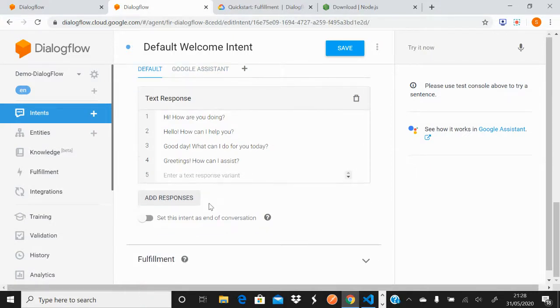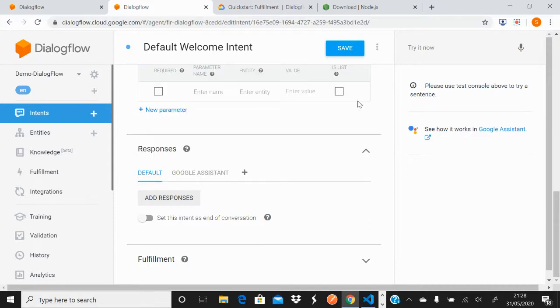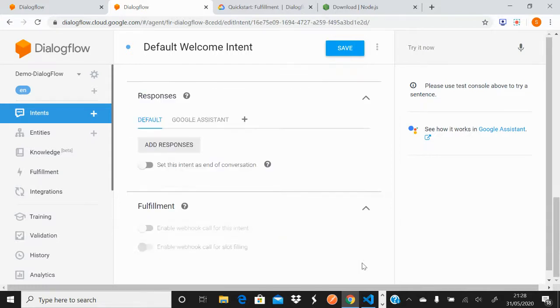Since we'll be using a webhook, and the webhook will give the response back to Google Dialogflow, I'll remove all those text responses. I'll just click on delete. And then if you scroll to the bottom, you see the fulfillment tab. So let me just enable webhook call for this intent, and then click save.